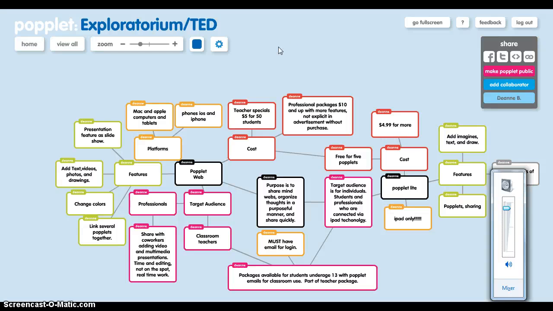Hello and good morning. I am doing Poplet Exploratorium, and the reason I'm doing Poplet is because it has a web-based version which makes it easier for my folks here at LPS to use.